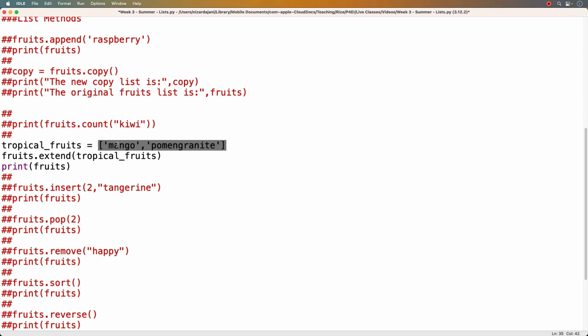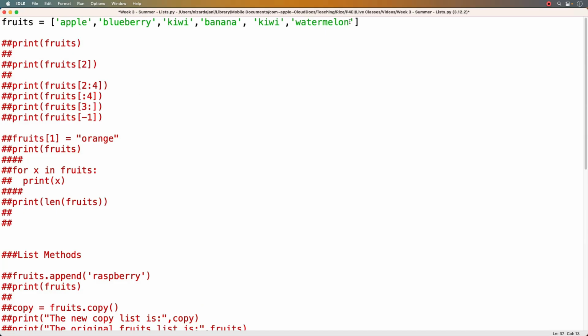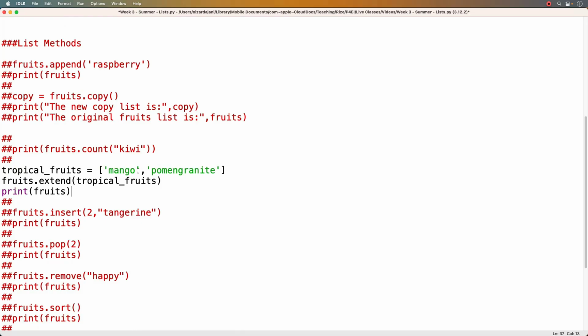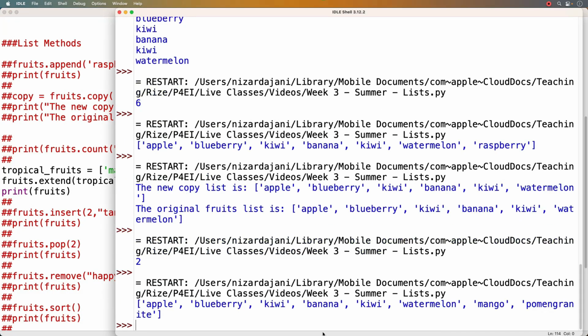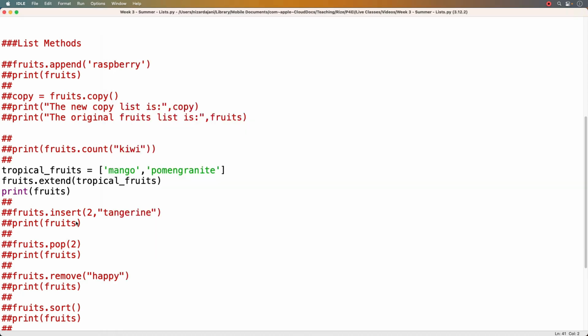Now what I'm going to do is take the fruits list and extend it by adding whatever is inside the tropical fruits list. Then I'm going to print out fruits to see how it changed. So technically, fruits now should look exactly like this, but have 2 more items added, which are mango and pomegranate. So let's confirm if that's correct. And there we go. After watermelon, we have mango, and we have pomegranate. All right, so that's what the extend method just did.